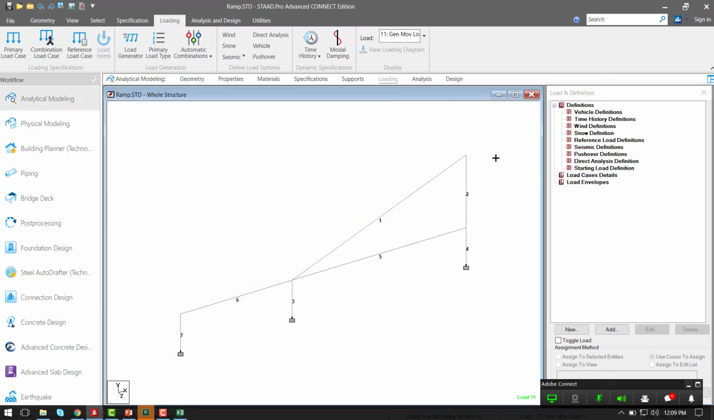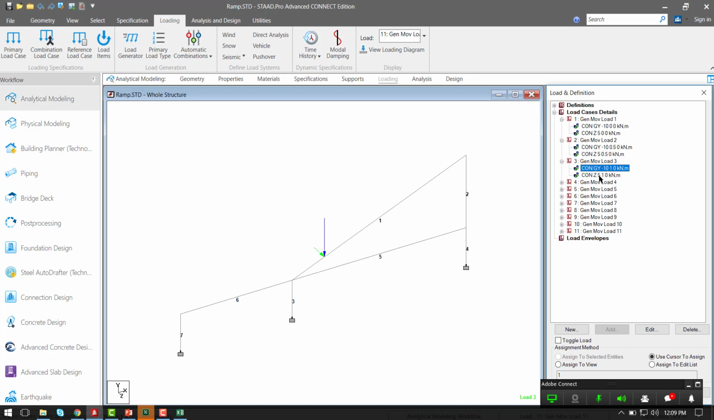Let's see how the load looks. If I go to the loading page once again, you can find that the load has been created. This is the load that has been created for member number 1. You can find that the load has been created in the global y direction.